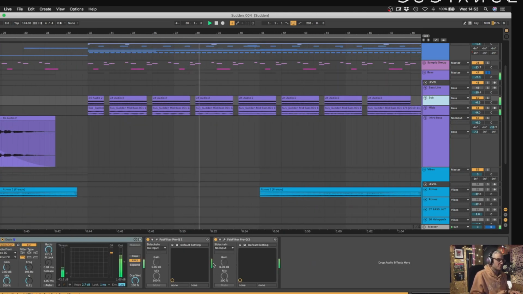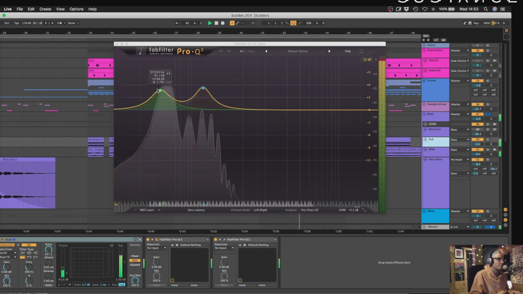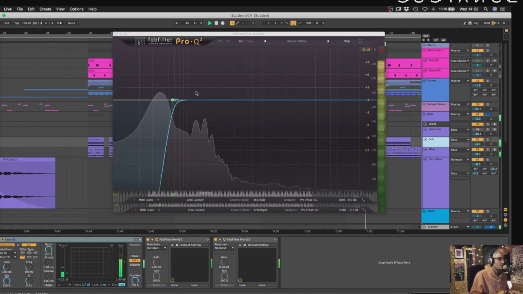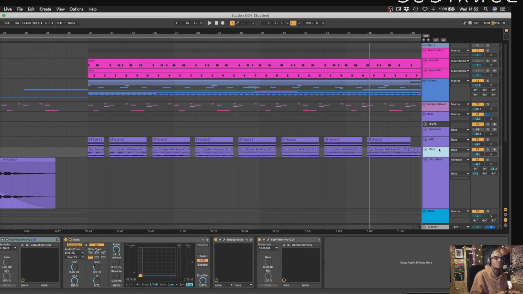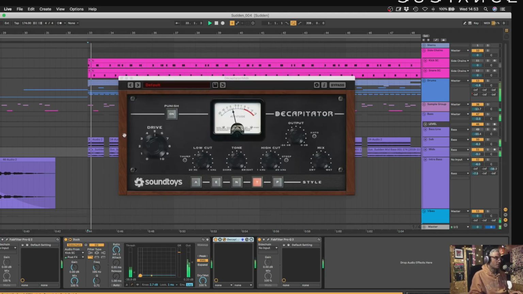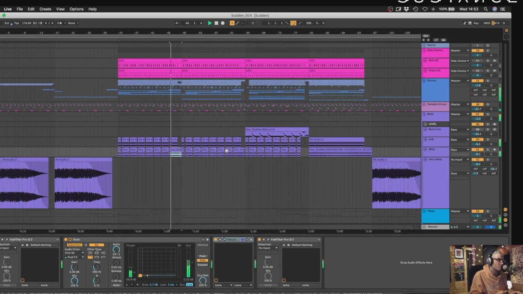So the sub has just got a sidechain going to this for the kick, some boosting, and the mid-side EQ to keep it mono in the very bottom. Mids. They're just bounces of the OK Computer thing from Reactor. That's it, and there's nothing special going on there at all.